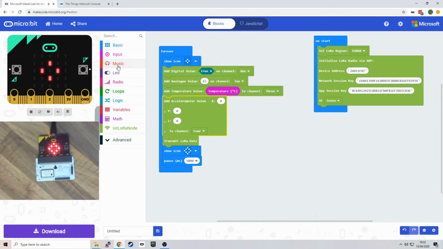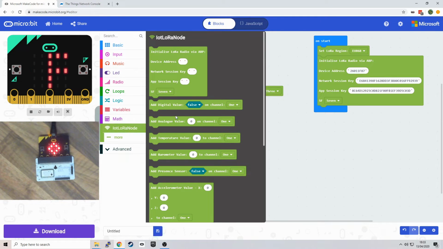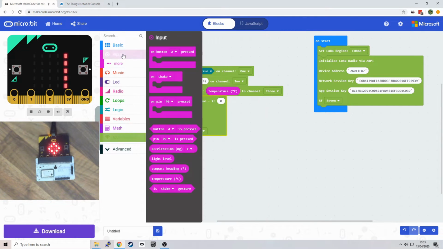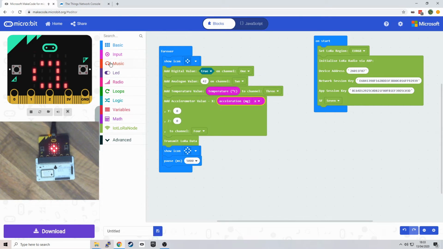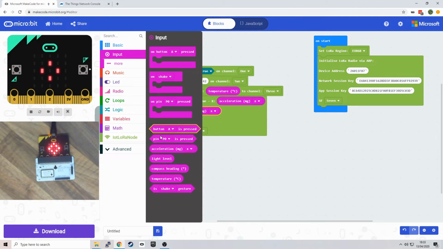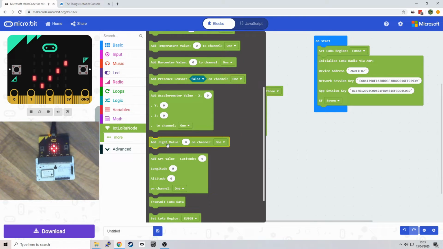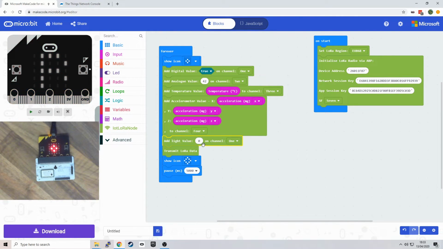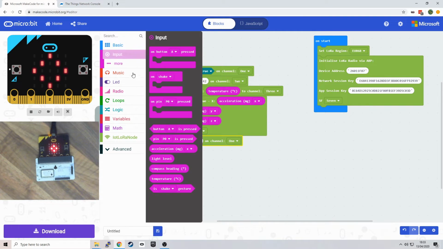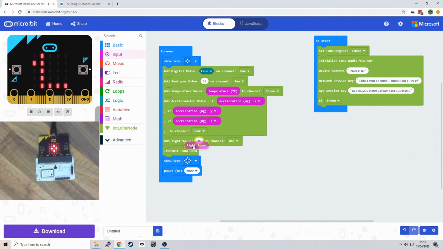Then go back to input. And we're going to drag in the acceleration blocks. And I'm going to change these from all X to X, Y, and Z. Then next, I'm going to finally add in the light value block. Now, the microbit's LED display can also be used as a light sensor. So we're going to add in the light level block and set that to channel 5.